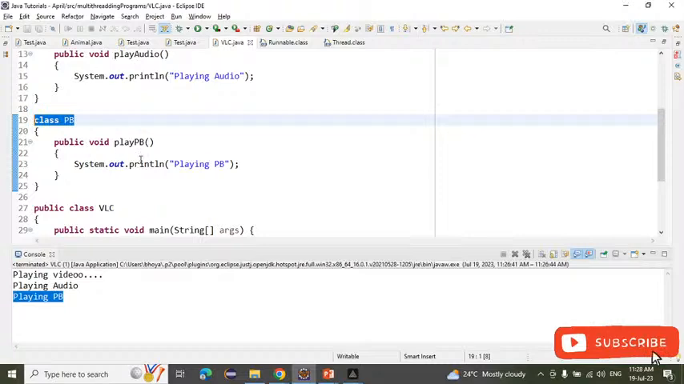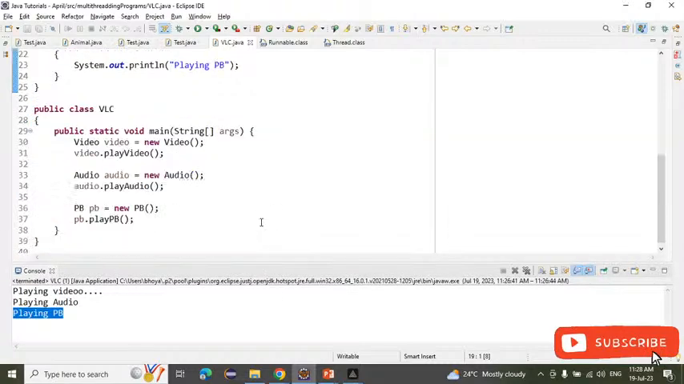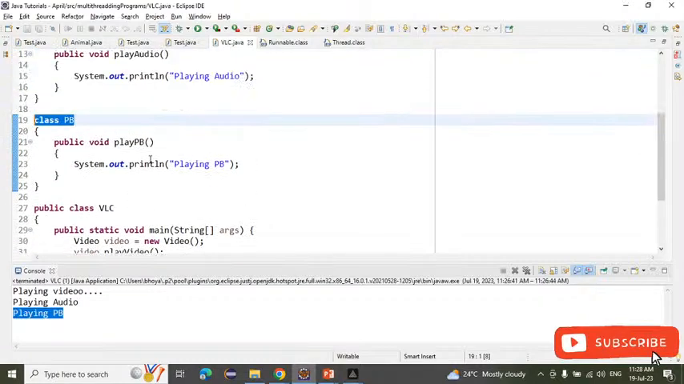So you know how to create a thread, right? How to create a thread by Thread class and the Runnable interface. So this is your assignment: to create threads for that. You have to execute this program. This is the assignment for today.